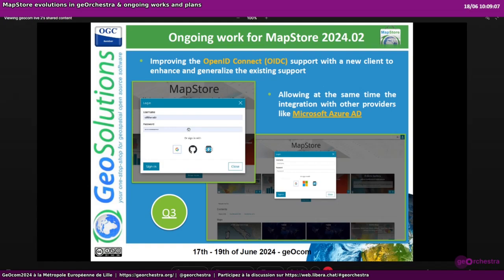More enhancements on the OpenID Connect support, where we have effectively refactored the existing plugin, making available also the support for Microsoft Azure Active Directory.